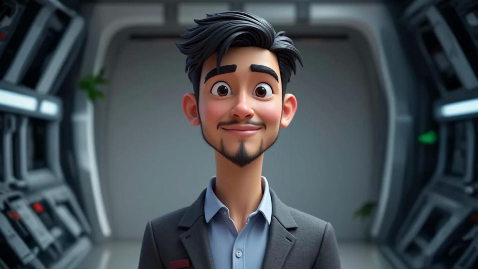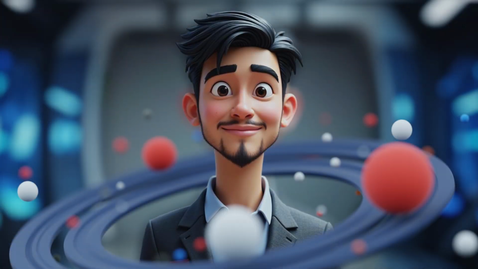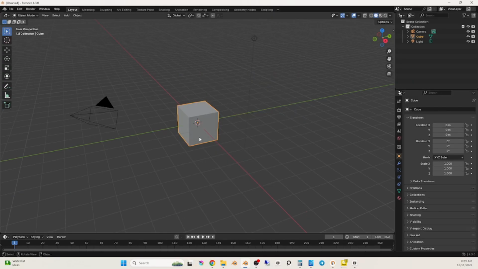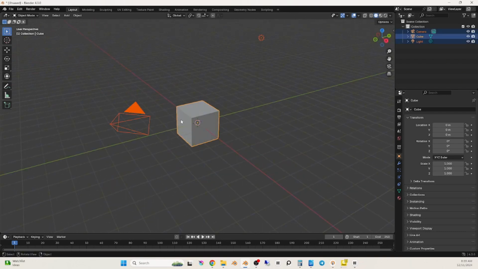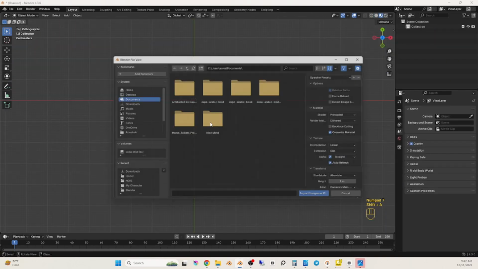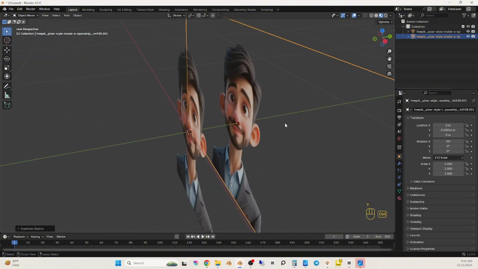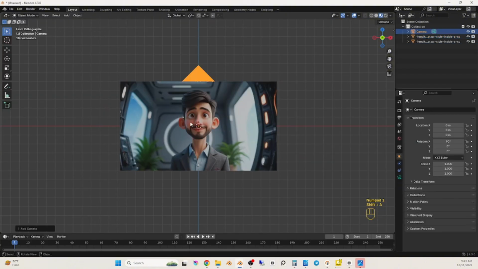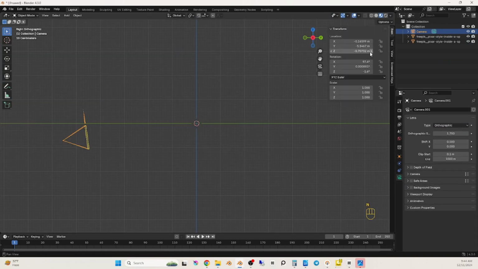Next, find a scene idea to model that complements your AI generated image. I found one that's perfect. In Blender, import the PNG and original image as planes. Use Shift A, image, and mesh plane. Add the camera and set it to orthographic mode.